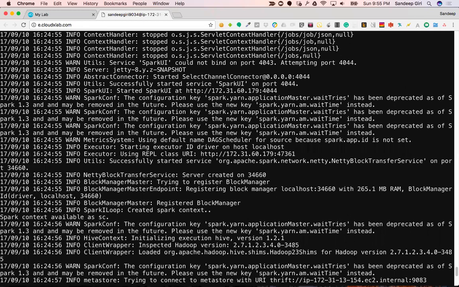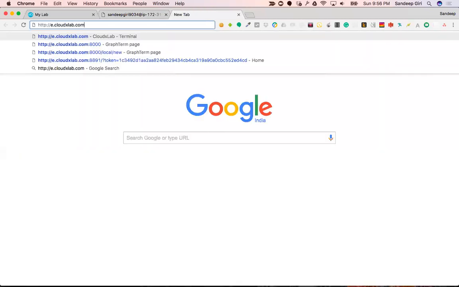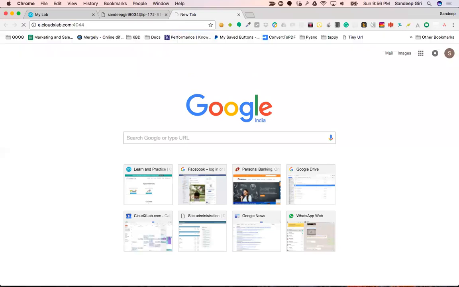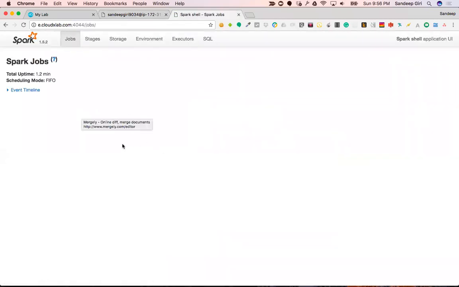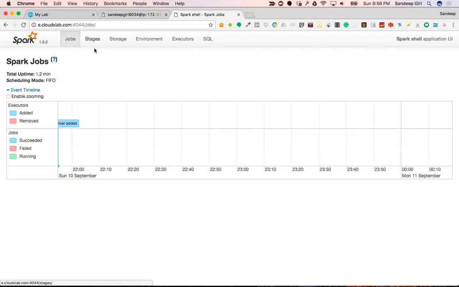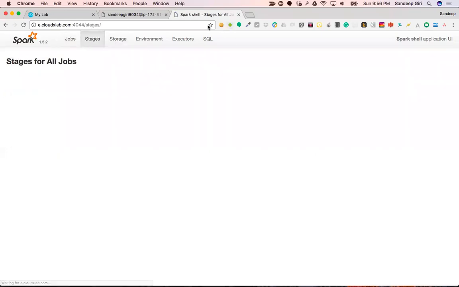Now, if you want to take a look at the Spark UI, you find out the port, find out the host name, and go to the browser and add the port number. So with this console's host name, you append the port to it, and you will get the UI showing the status of your Spark shell. It says it is empty, nothing much is going on as of now.